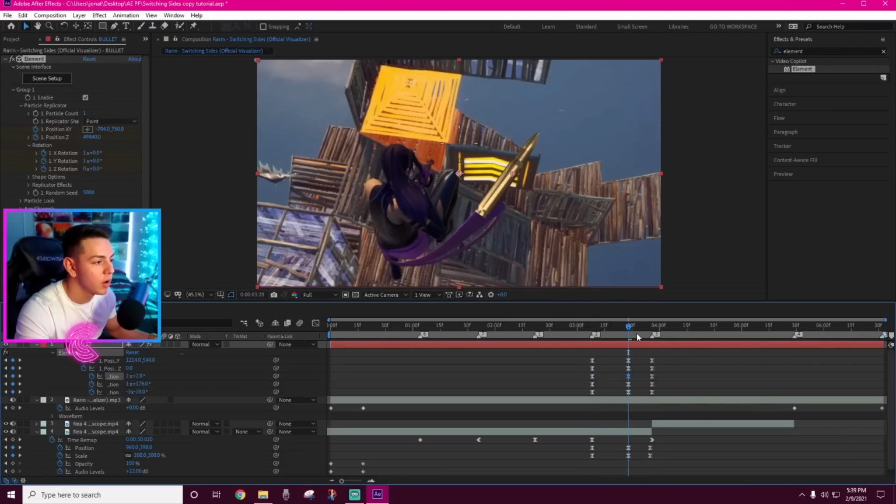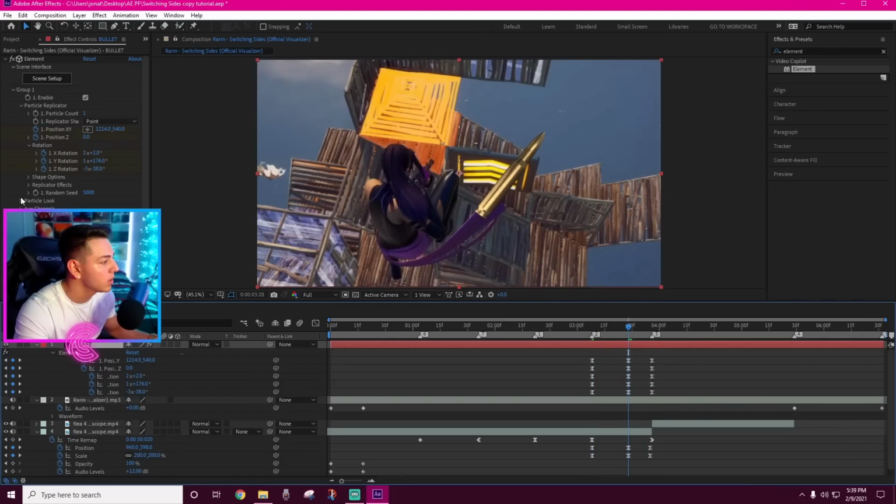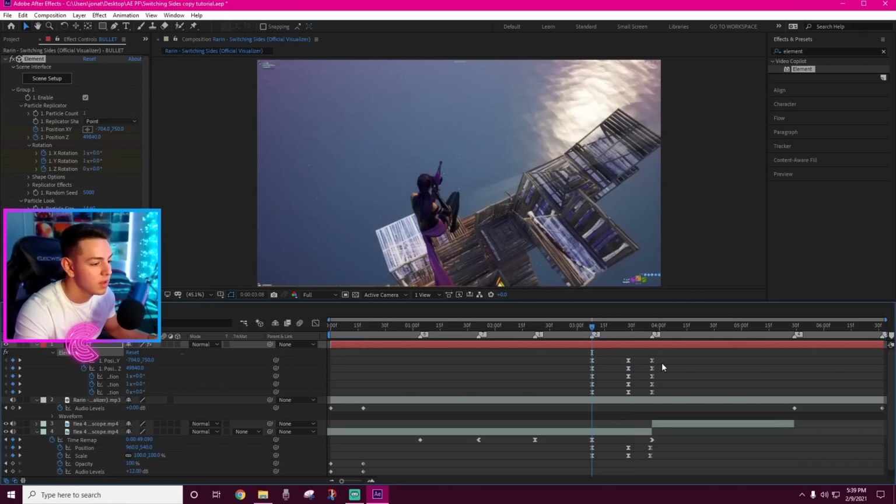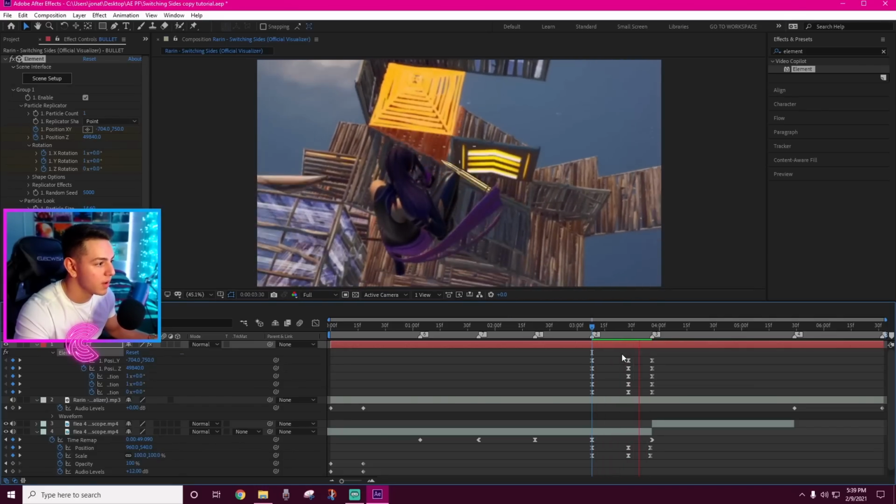Cool. So I think the particle itself is actually pretty big. So let's go to our element here, go to particle look, and increase the particle size. Pretty big, like 14.6 is fine specifically. That looks way better. I like that.